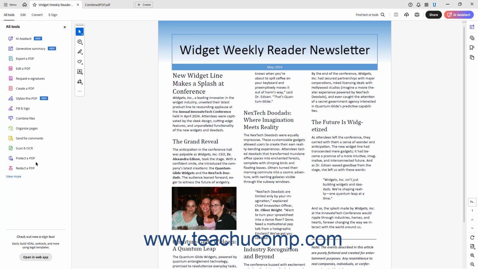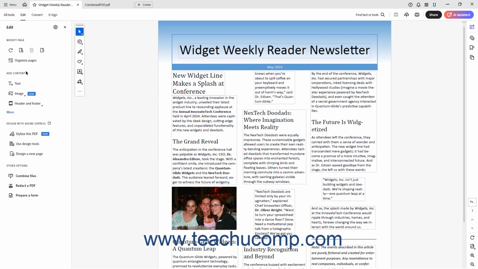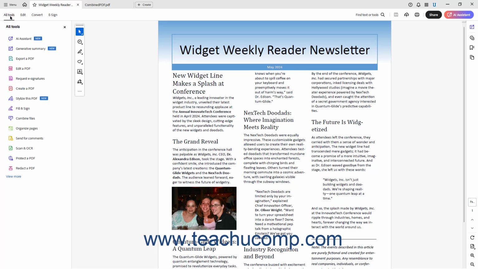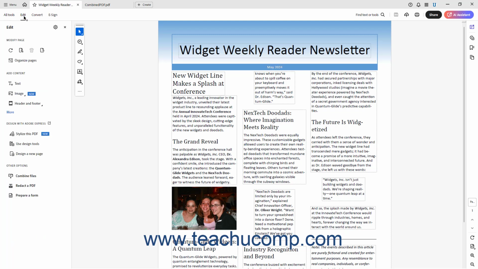To view a set of tools in the All Tools panel, click a tool name in the All Tools panel. For example, to view the PDF editing tools in the All Tools panel, click the Edit a PDF Tool button. To show all the tools in the panel again, click the All Tools link in the top bar. Note that clicking the Edit, Convert, or eSign links in the top bar simply shows the corresponding tool content in the All Tools panel, like clicking the corresponding tool button.